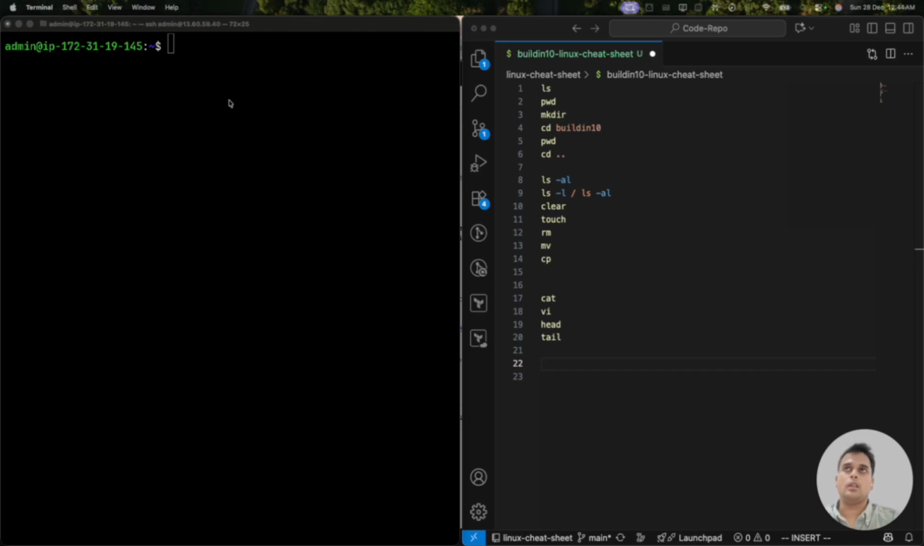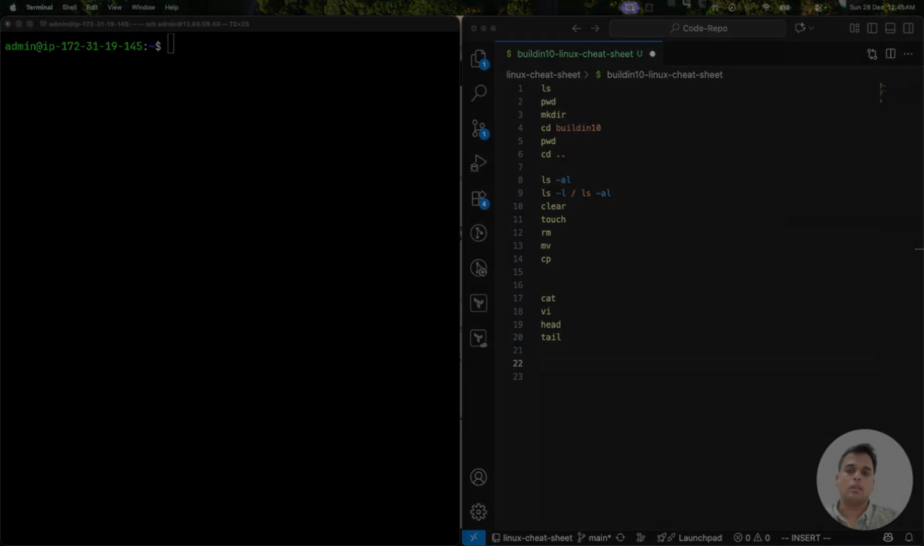So in this episode, we will be discussing a few more commands, how we can use them, and a very common concept of absolute and relative path, how it works in Linux. We will try to understand that as well. So without further delay, let's start.